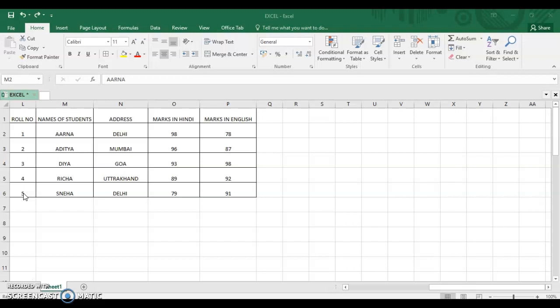Thus, filter can be defined as a facility in Excel that allows a user to sift items in the list according to a set criteria. You can filter text, numbers, or dates. So now, I'll show you how do we filter.